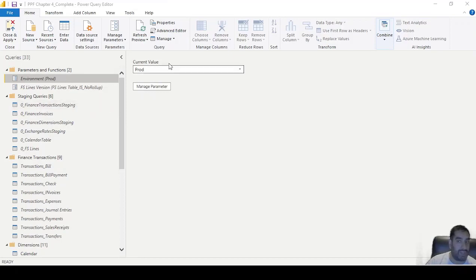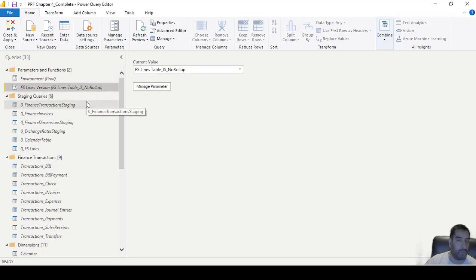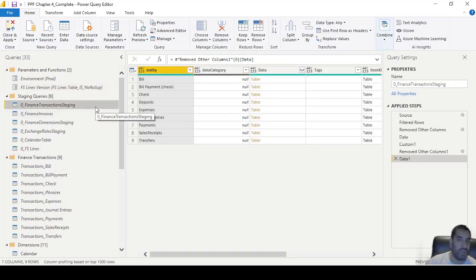So we start off with a parameter to determine which environment, because if you remember, we had two types of dataflows. We had dev and prod connecting to two different databases. So when we change this parameter, it will change which dataflow it connects to. We also have a parameter to determine which version of the FS lines table we need to bring in. In this one, we're just bringing in the income statement one. And we have our staging queries as we set up earlier.